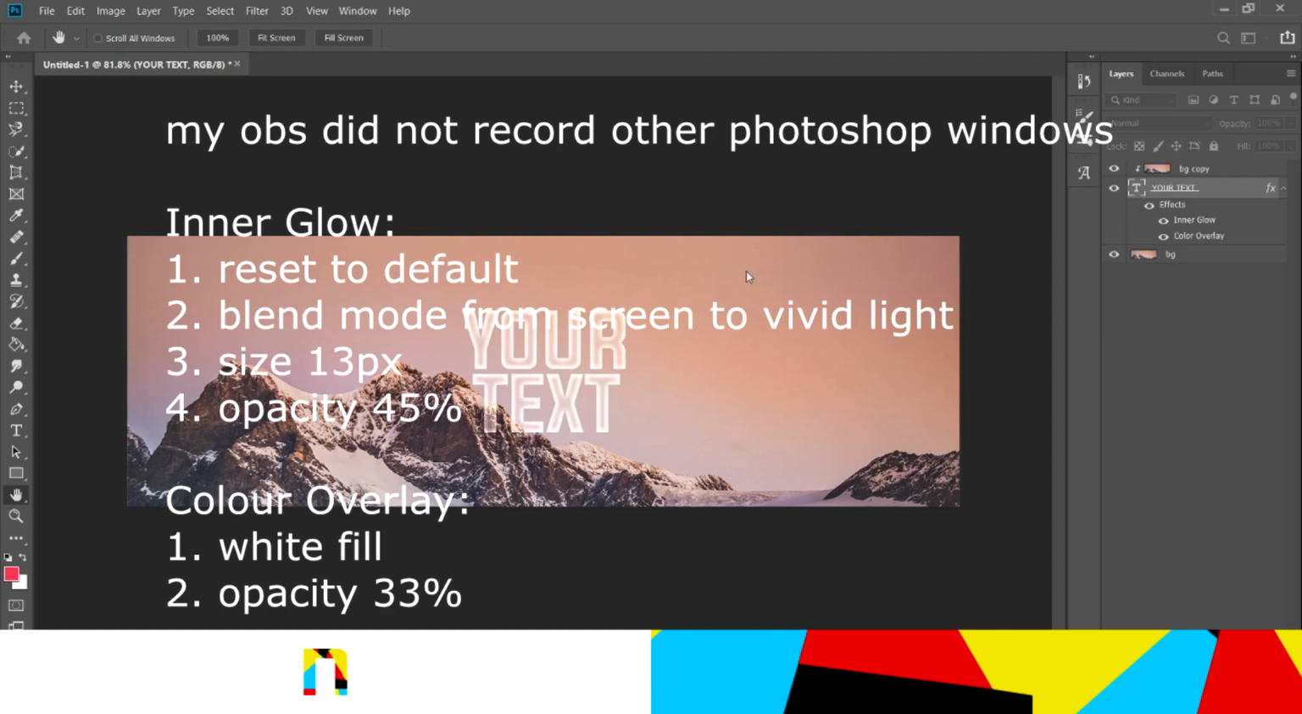Next, we're going to add a color overlay. I have it set at 33 opacity, and the color is white. The color does not have to be white. It can be colors of your image, like the background, the accent colors. I like white. You can never go wrong with white.